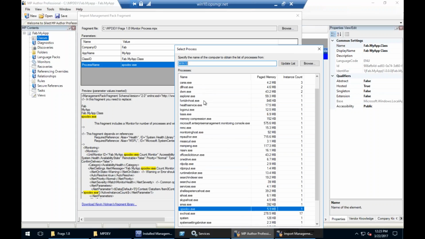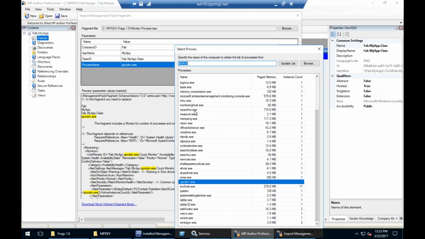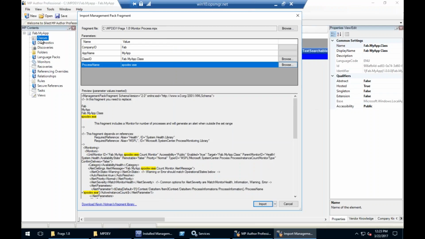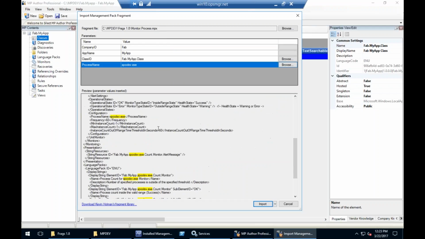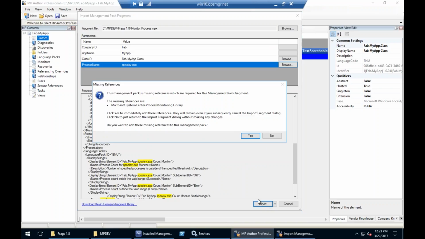And again, they've included a browser. It'll list all the running processes that it can see on this system or a network-based system. So I'm going to choose the spooler service because I'm just using print as an example here, and you can again look at the XML as it goes. I'll choose import.